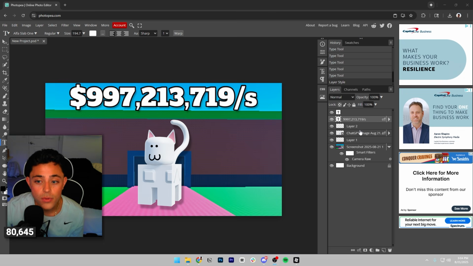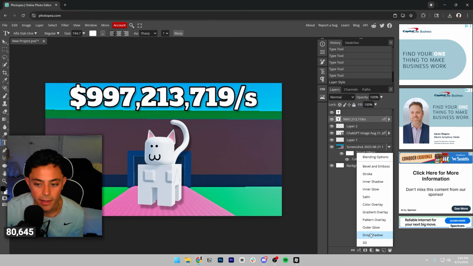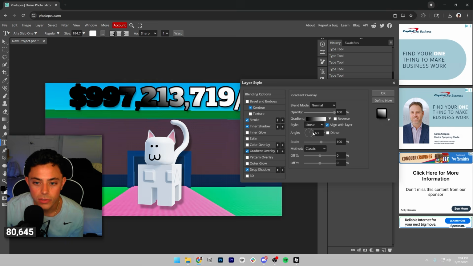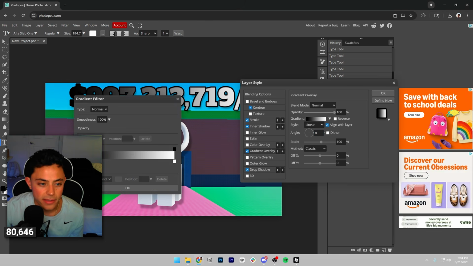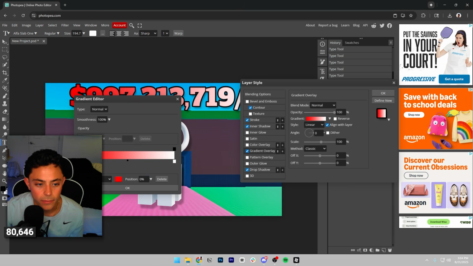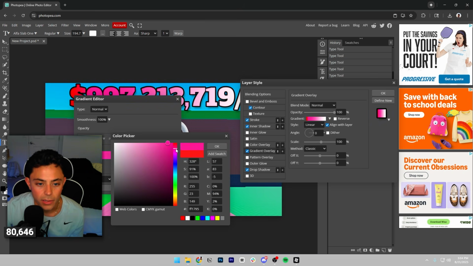So if you want to do the rainbow, you just go to FX and do gradient overlay. And for this, we're going to change the angle to 0, just like that. And then this, you would just go like this. So we'd go red, we'd go here. Okay, so we go here. I don't know, how does this even work?